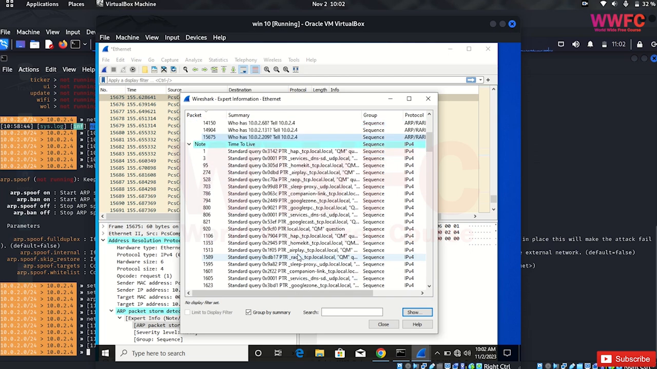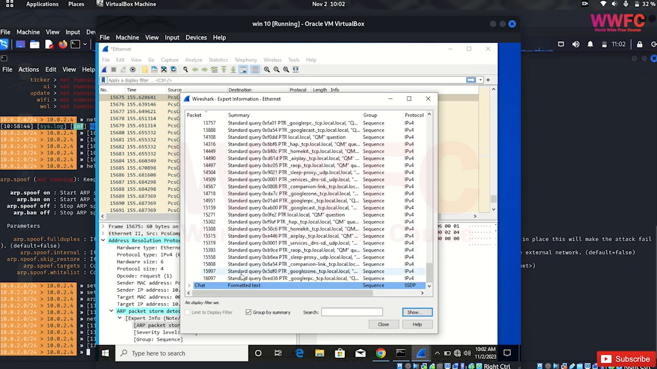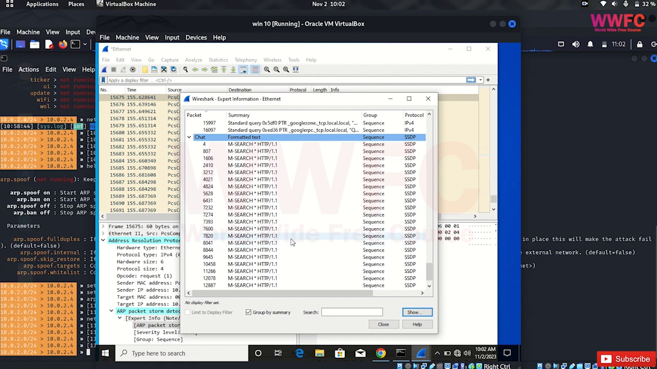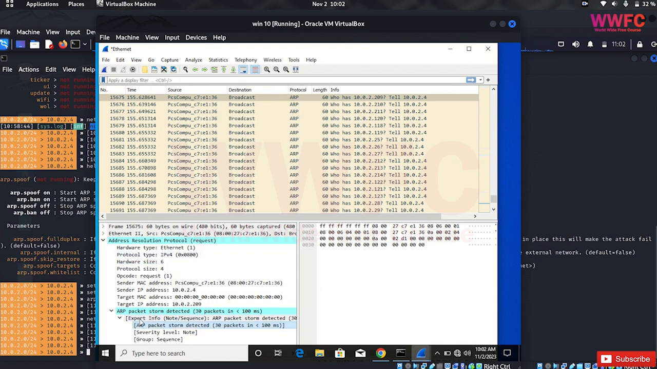And also, let's close this, and right now you see that "ARP packet storm detected," and that is it. You see that right here too, address resolution. That comes from here, the sender MAC address, this person. Its IP is here. This is my MAC address.